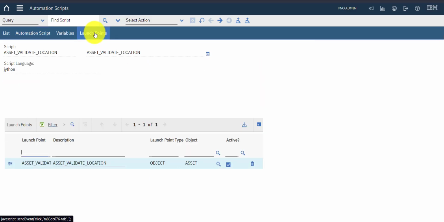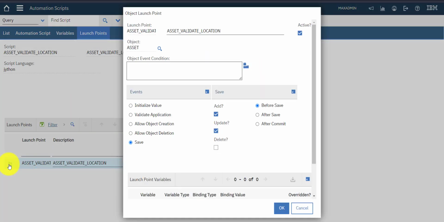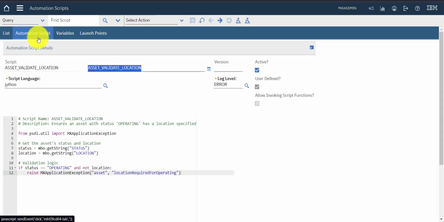So this is our launch point. It's an object launch point. Save. Here we use an asset object. Here is our event when we save our new asset, on add or update. So before saving our asset, we will launch this event. Okay, so let's see our code. It's a sample code.